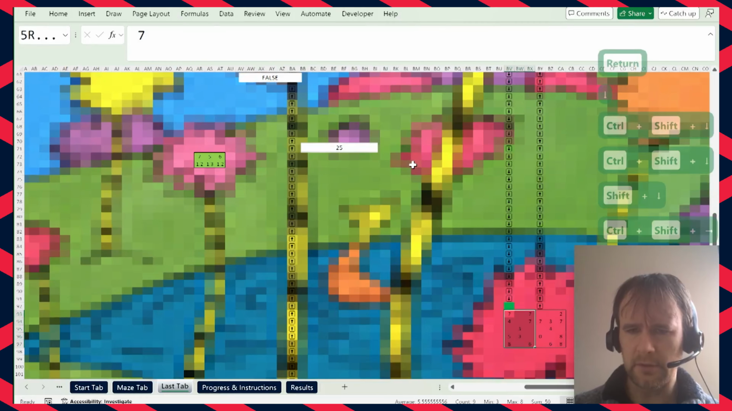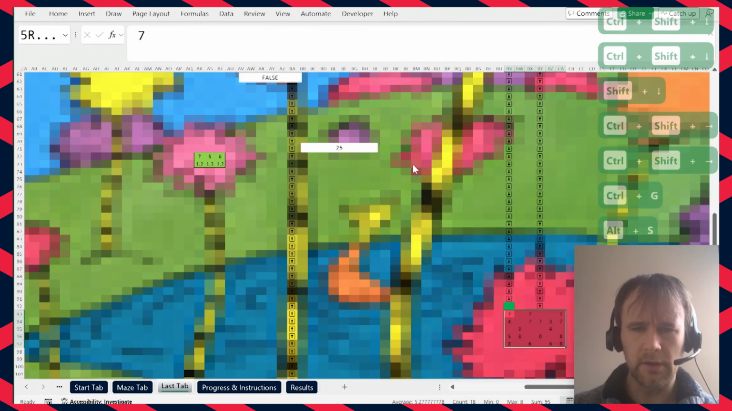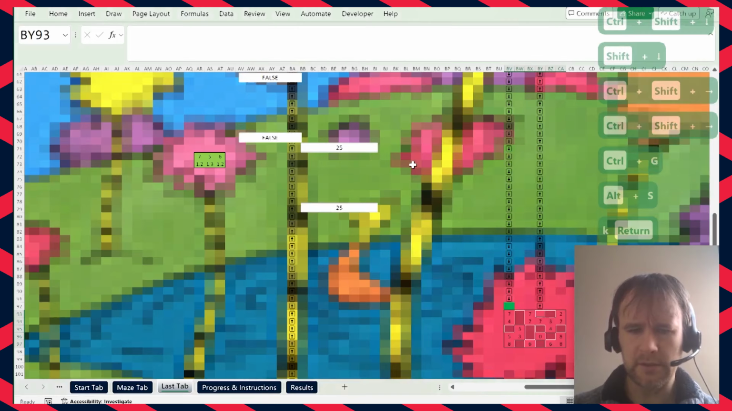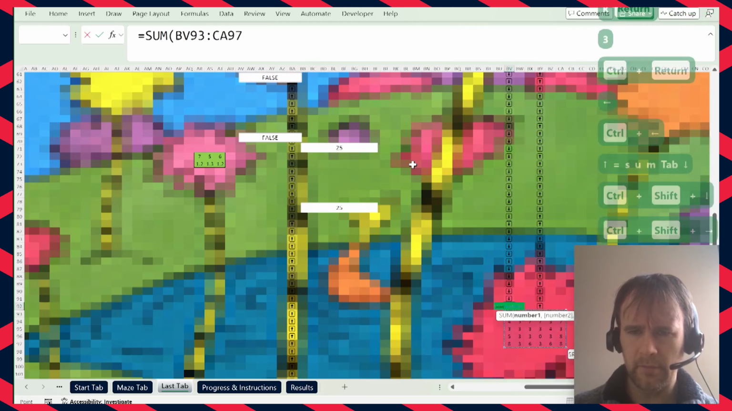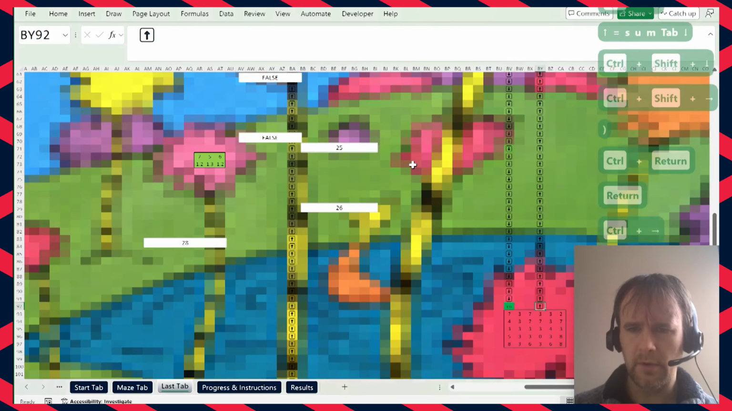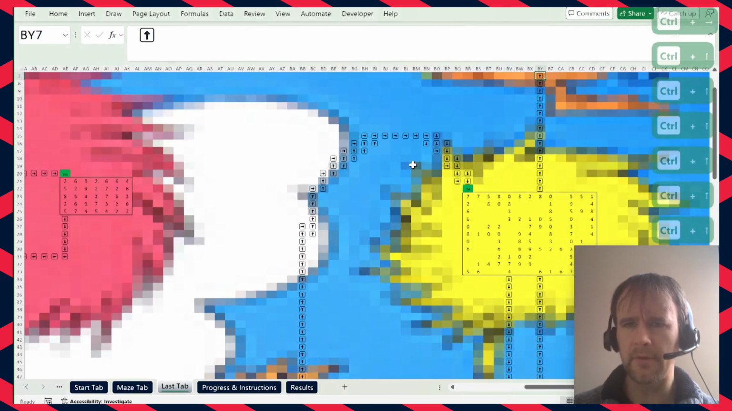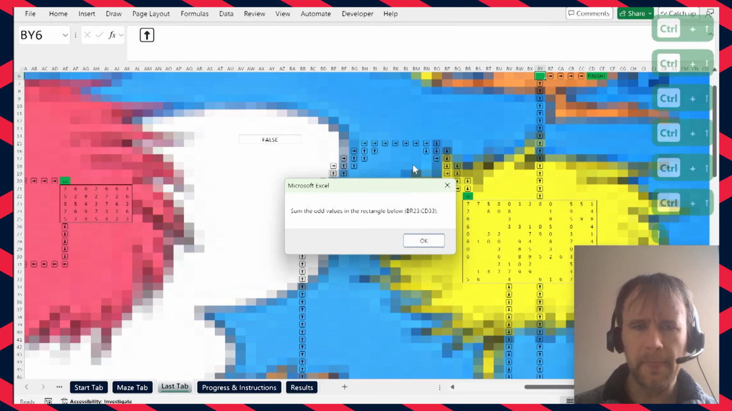So we're going to use go to special again. Alt S, K for blanks, 3, and then sum them. Okay, and then we're back up through here and to here. Sum the odd values.